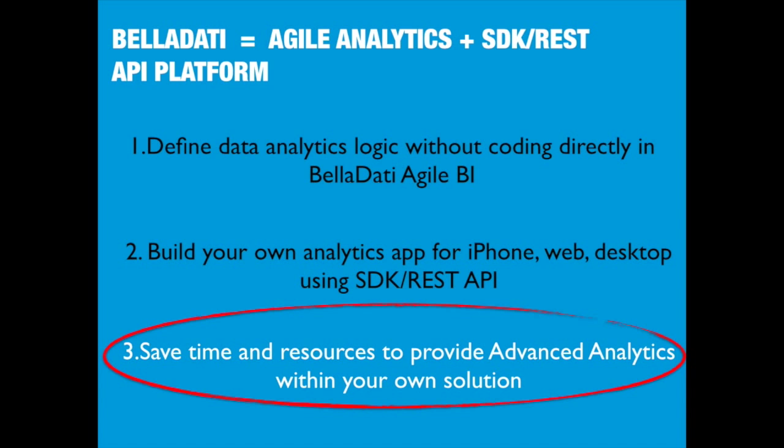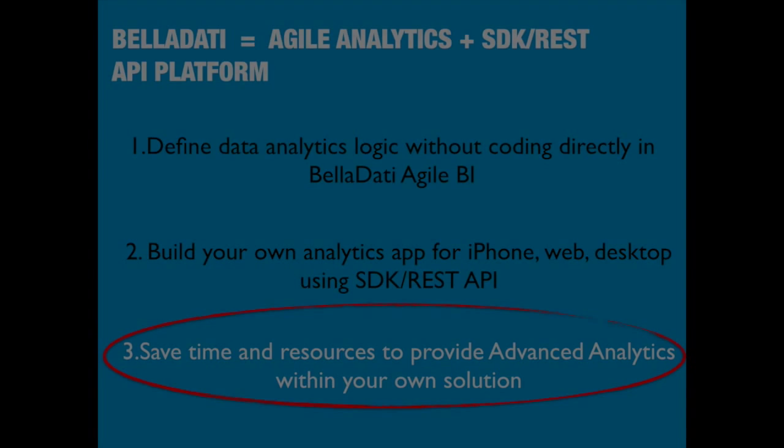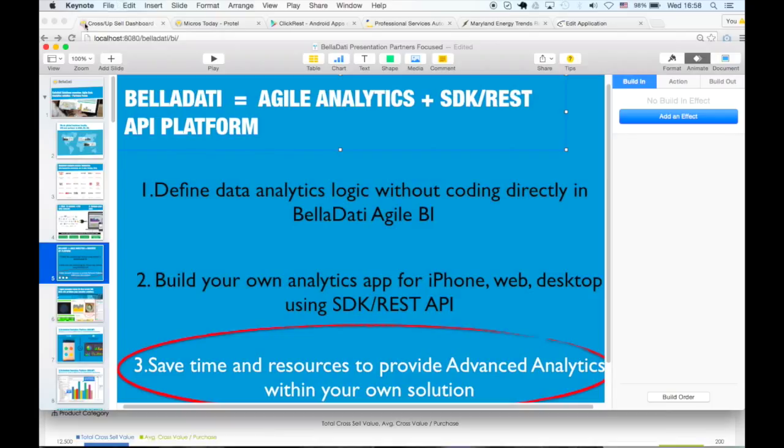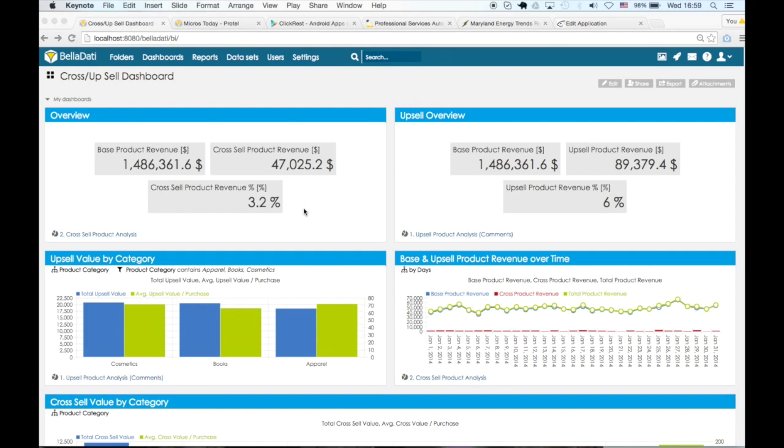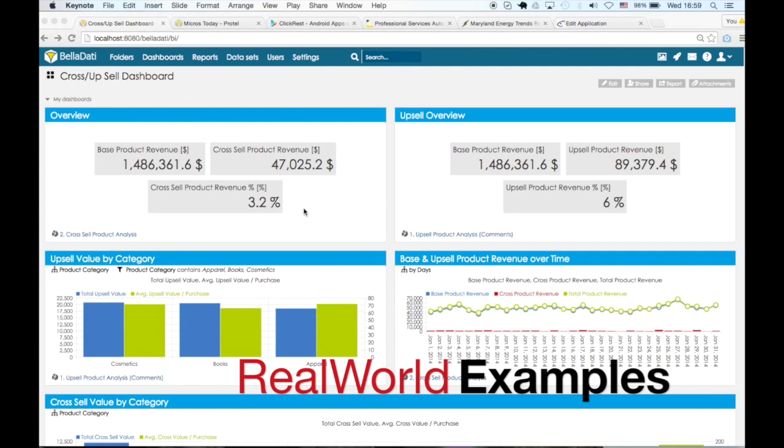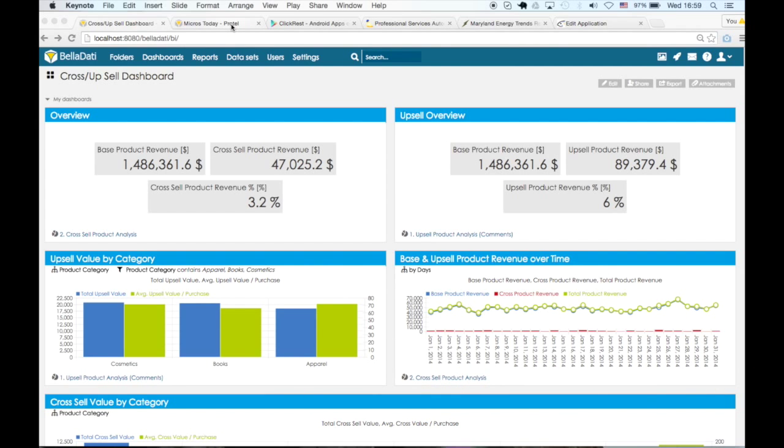So in this tutorial, I would like to introduce you to the very basics of how the SDK works together with the BellaDati Agile BI platform, and how you can leverage such a cool advantage within your projects for your customers. So before we immerse ourselves in the detail, let me briefly elaborate on some already ready-made real solutions that have been done by BellaDati partners.